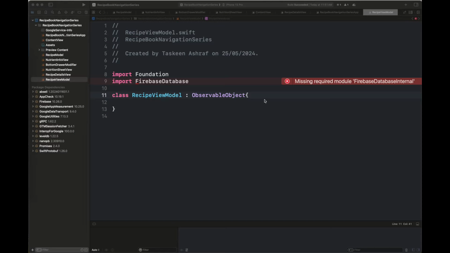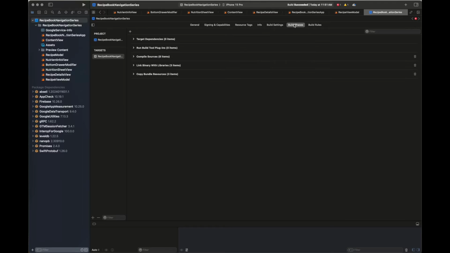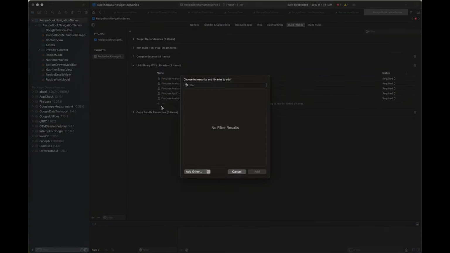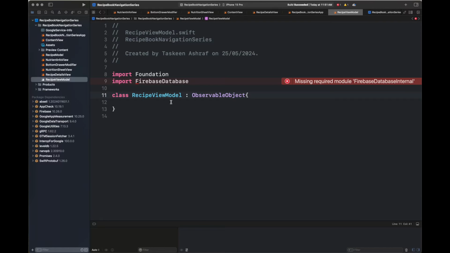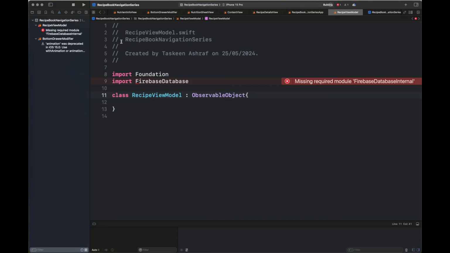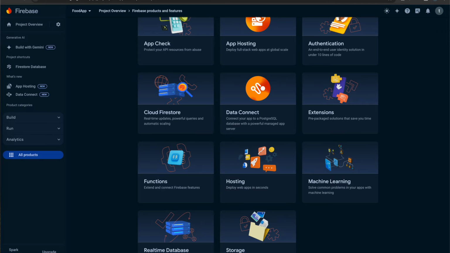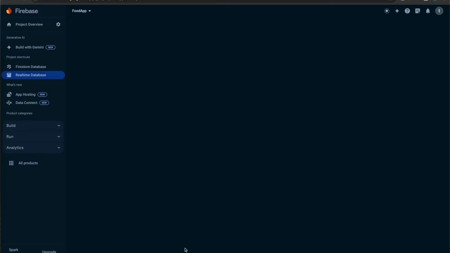Here I have completed all of the steps. I'm going to move back to my project. And here I'm going to do these steps to add the Firebase database inside the link binary. So here it's added and now all errors are removed. So it means that the Firebase database is integrated properly. Now I will start writing the code here.